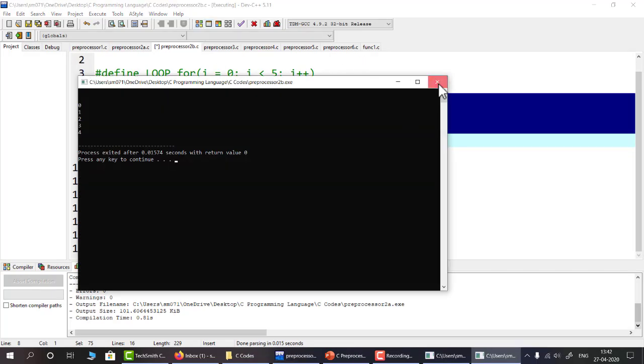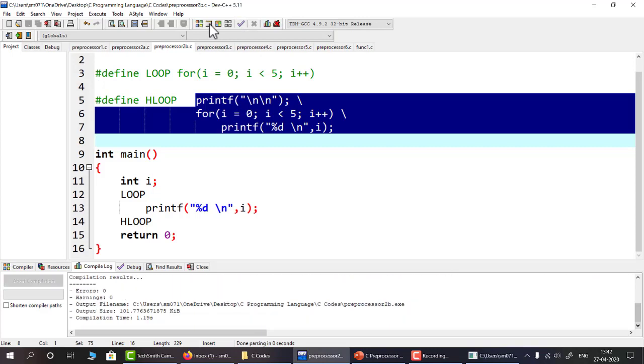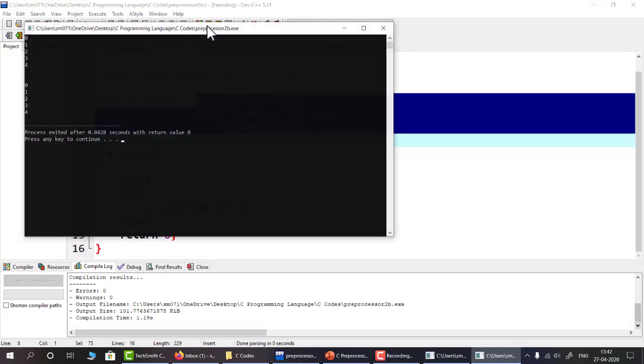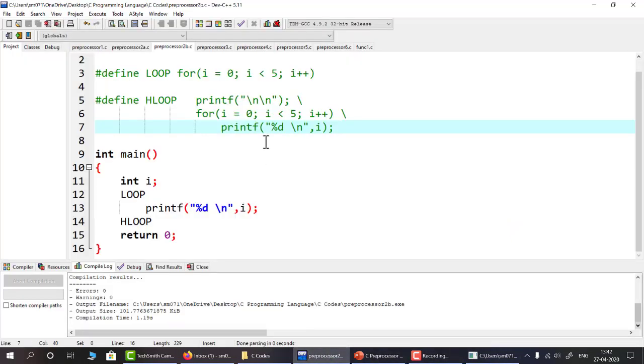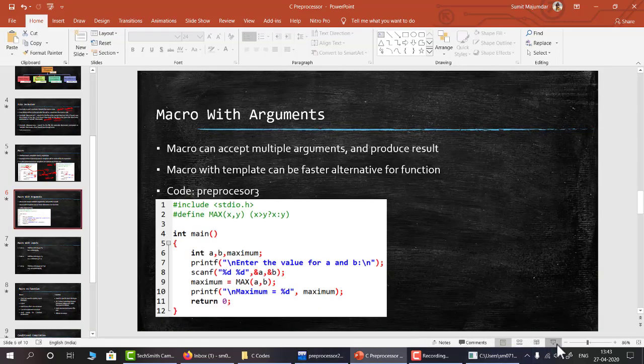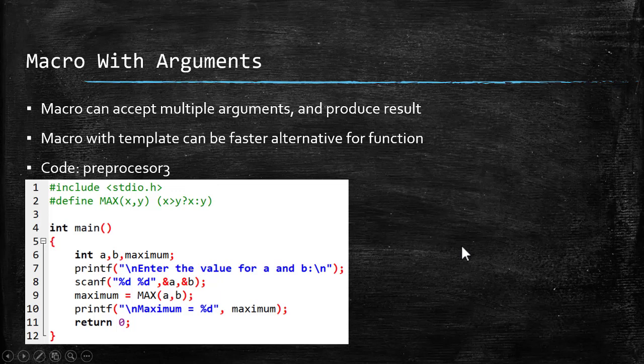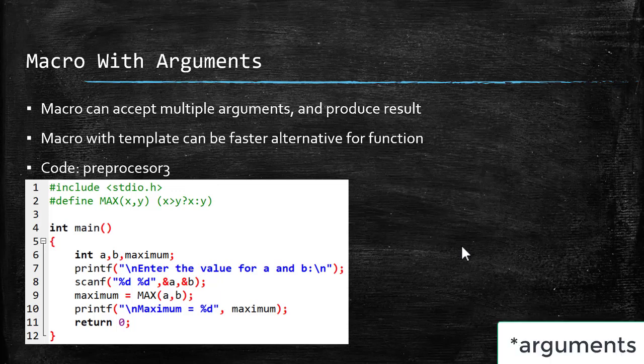Let me first compile this code, and if we run this code, then we are going to get 0 1 2 3 4, then 2 new lines, then 0 1 2 3 4. So you can see that we are getting the output we are expecting. By this way we can write not a value but a statement, even multiple statements within the macro expansion. Now, a macro can take arguments also. It can accept multiple arguments and produce the result depending on the argument. By this, we can say that a macro can be a faster alternative for a function.